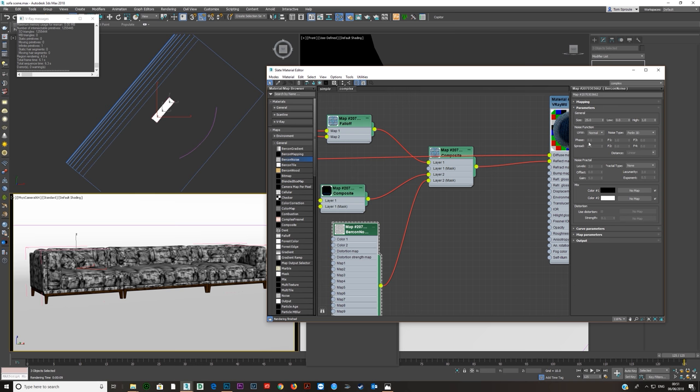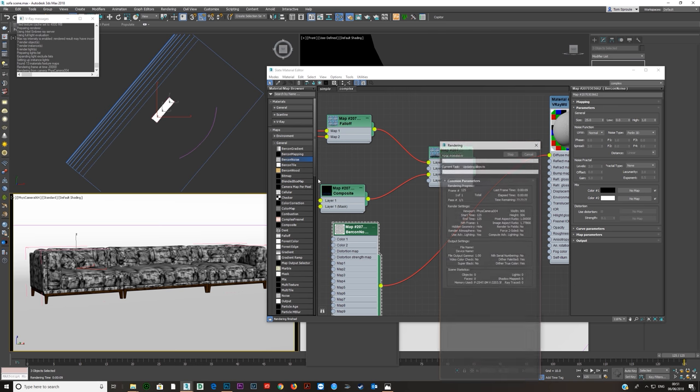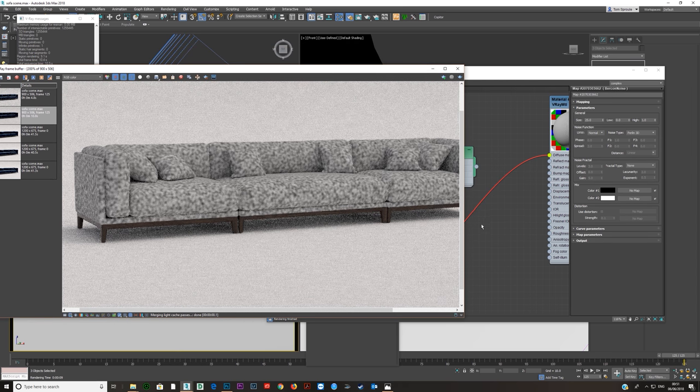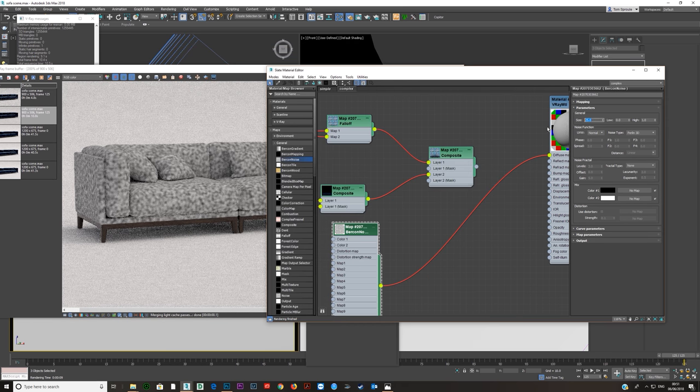And I'm going to make some changes here very quickly. If I plug this straight into the diffuse, take off the reflection, and click render, you'll see the default Birkin noise. And that's the default, and that's not really going to work very well. So what we're going to do is change this size to 50.